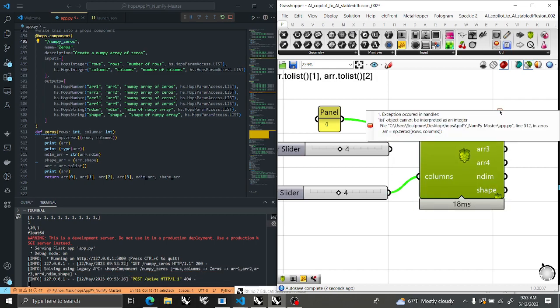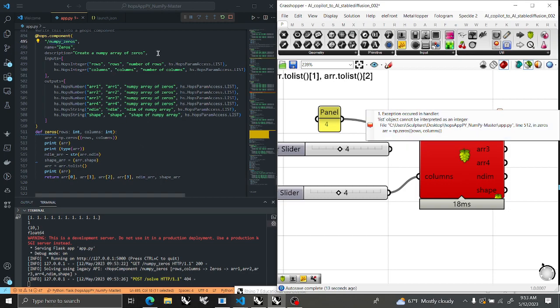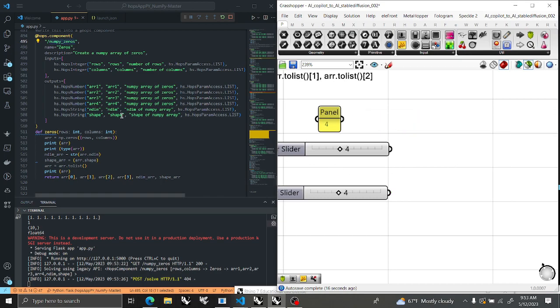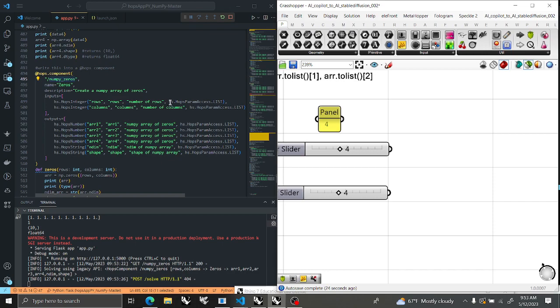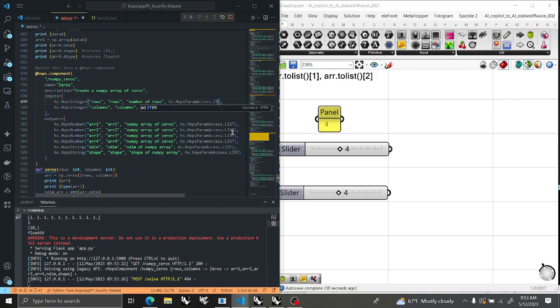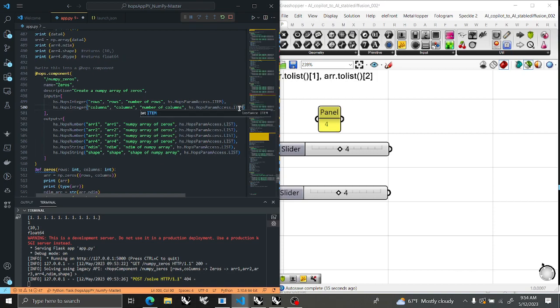Still have a problem with it. Cannot be interpreted as integer. So zeros, NumPy array, NumPy. Okay, let's go right back and take it word for word and how I had it working. If I have my hops integer come in, oh, that's exactly it. It's not going to get an item. I just need to read what I'm doing. And the list would be an item. Can't be a list. That might solve it.